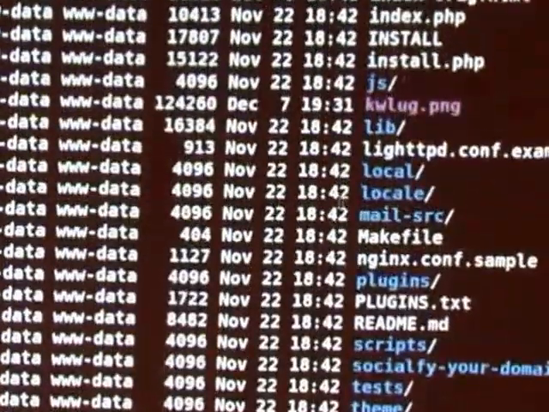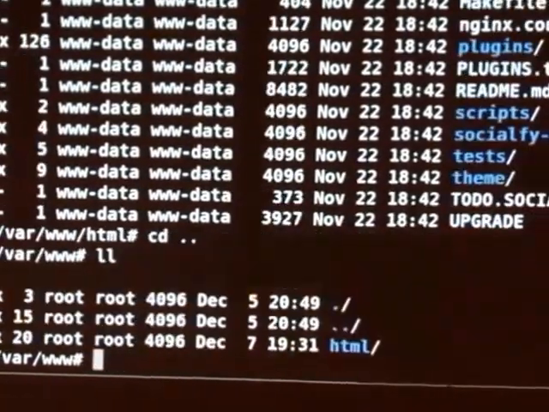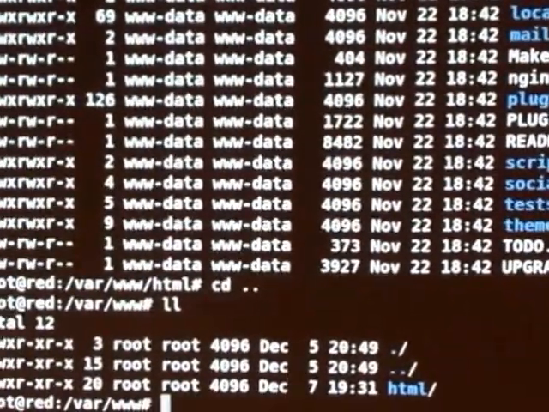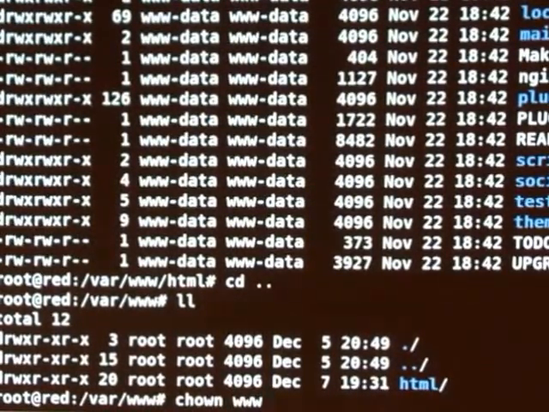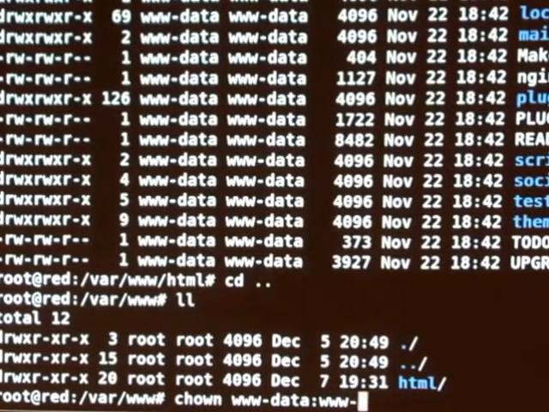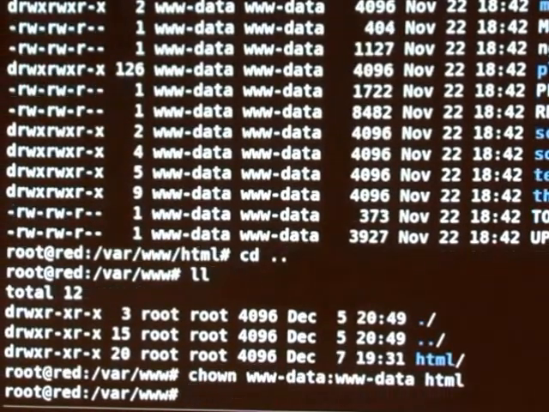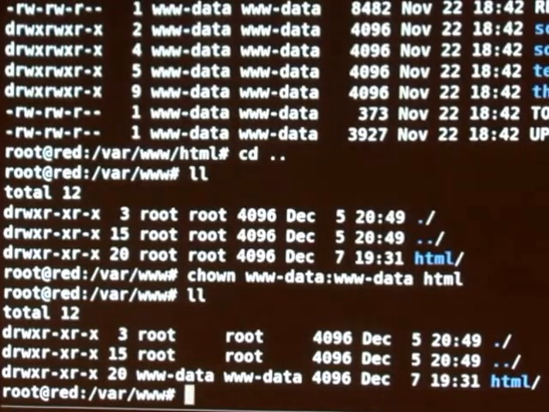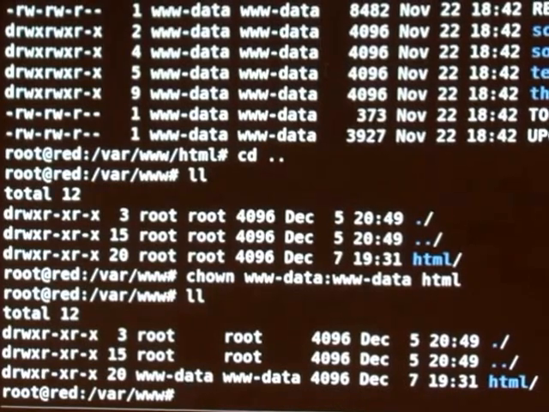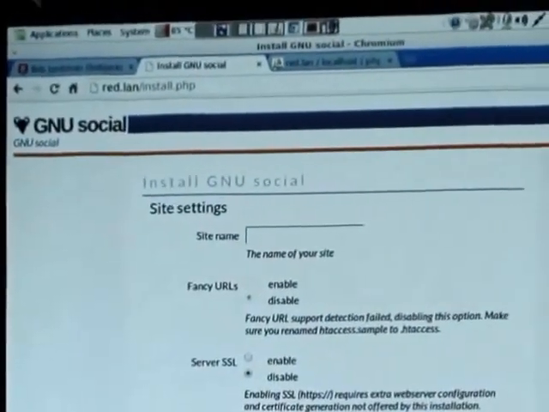Is it possible that the folder itself? Yeah, so the HTML folder itself is still owned by root. We want to change that to www-data. So this will now allow the web server to create files in the HTML folder. All right, back here. One more time. All right.